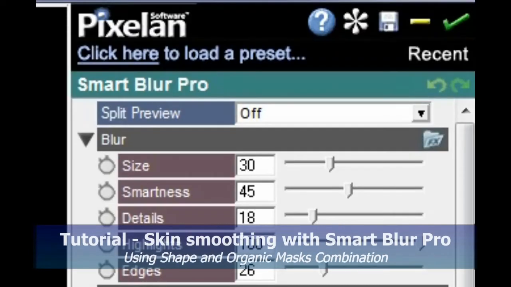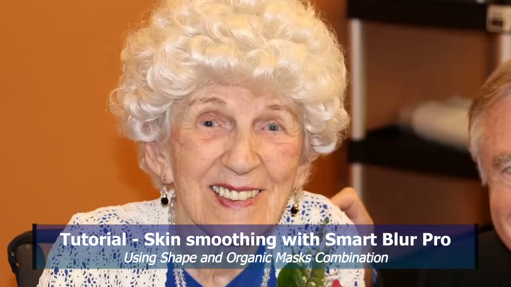Hello. Pixelan Smart Blur Pro is a plugin for Movie Edit Pro that allows you to blur selectively while retaining desired details, highlights, and edges, yet smoothly blur areas in between. In this second of 3 tutorials, I'll show how to selectively smooth out wrinkles on skin on one face without affecting the surrounding area or without affecting a second face, and also how to use the organic mask and combine it with the shape mask.